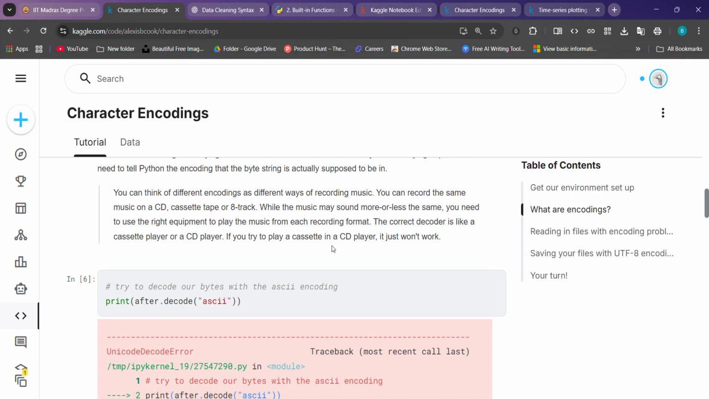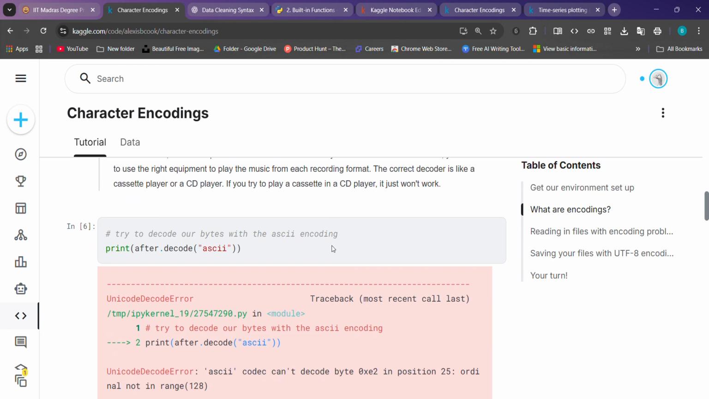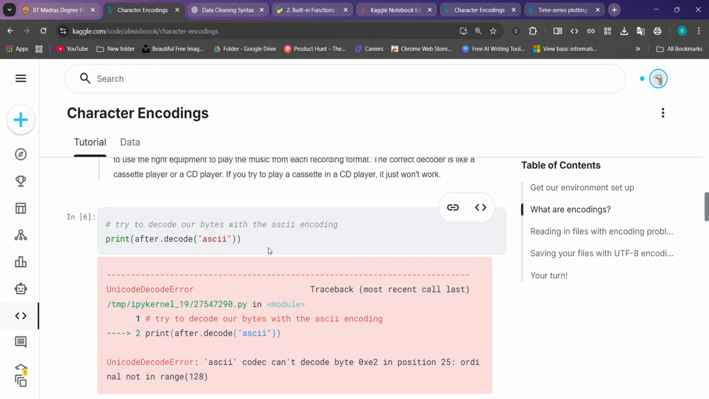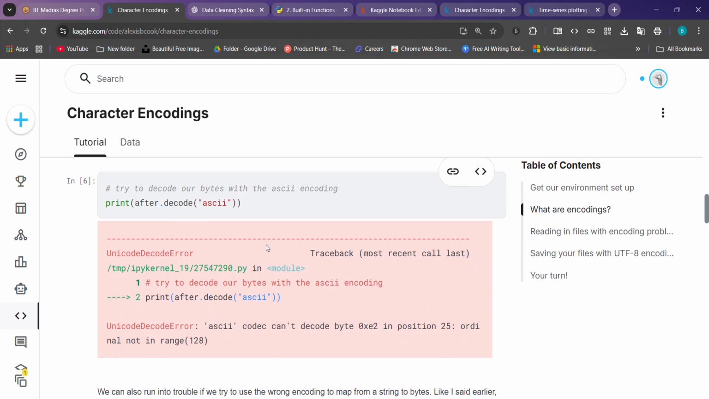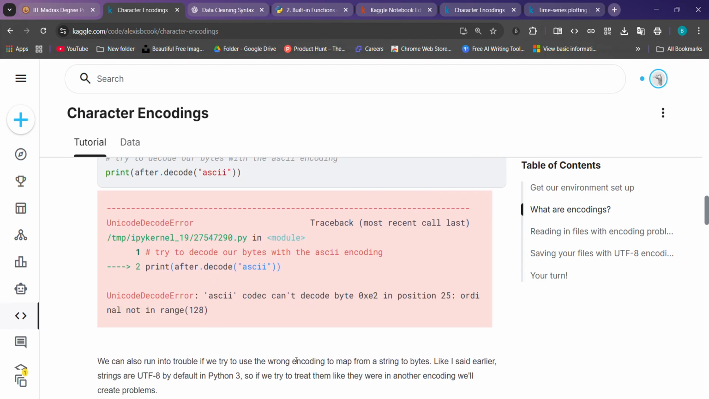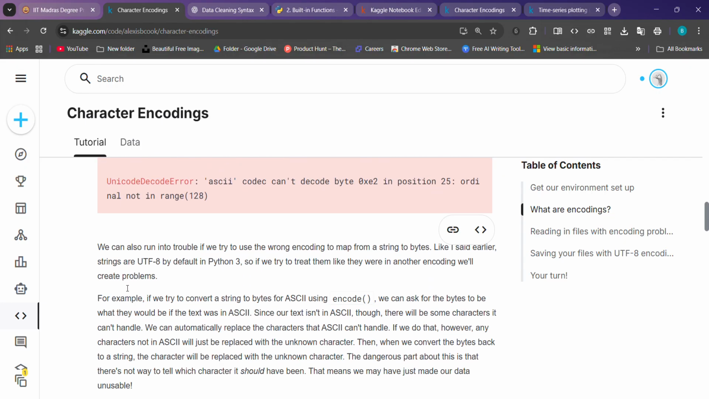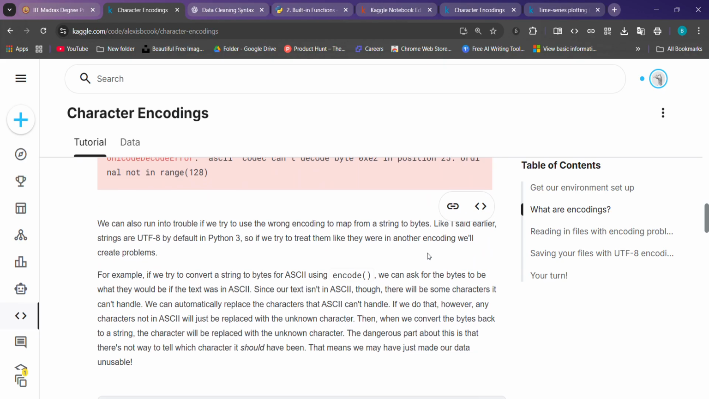Okay, let's try to decode our bytes with the ASCII encoding. Print after decoding with ASCII. Here it gives the error: the ASCII codec cannot decode the byte 0x80 in position. We can also run into trouble if we try to use the wrong encoding to map from a string to bytes. Like I said earlier, strings are UTF-8 by default in Python 3. So if we try to treat them like they are in another encoding, it will create a problem.